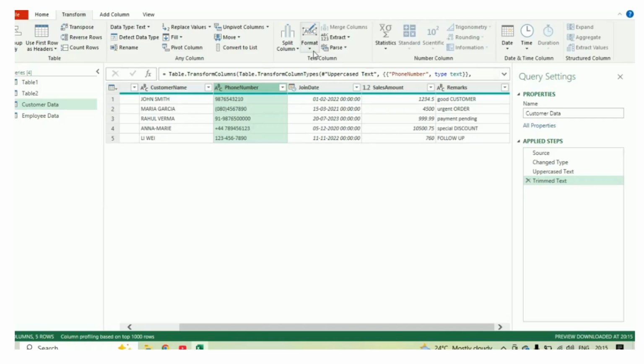The next function is also somewhat related to trim, that's called clean. In clean, basically sometimes your data might have some special characters. In case you have special characters in your data, please try to use the format function clean and clean up your data from that particular column.